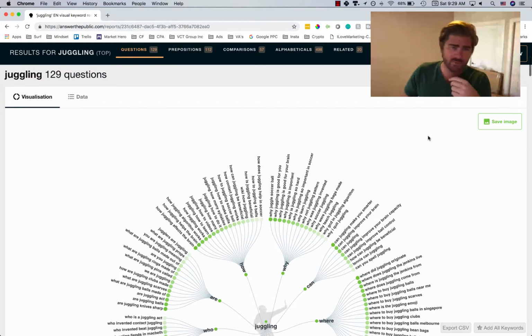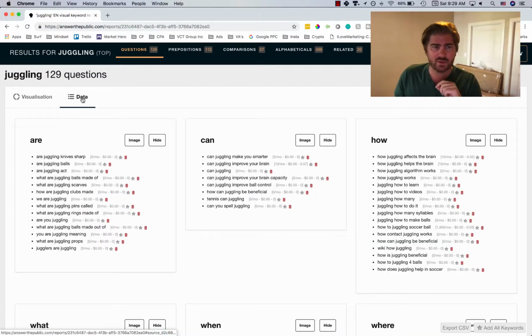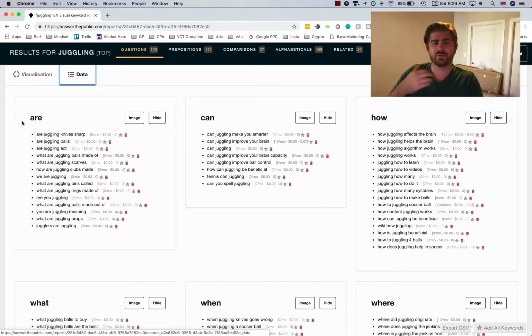So you can refer to it over and over again, or you can click on data. And what this will do is give you suggestions based on, I don't know the proper terminology, but it says like are, can, how. So are juggling knives sharp, are juggling balls, are juggling act. And of course, some of these aren't going to be relevant for you. Some of them aren't going to be full questions for whatever reason. But this is how people actually search on the internet. So you can get ideas for content pieces.